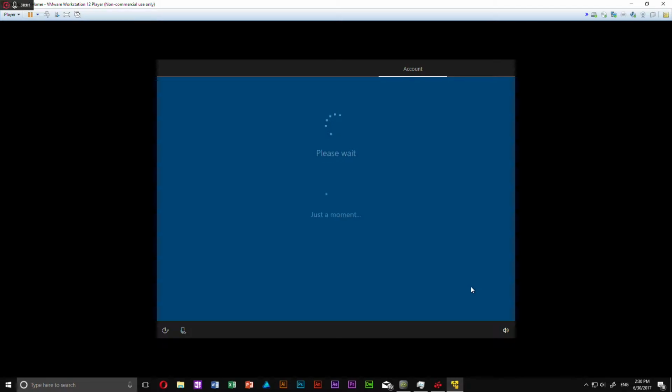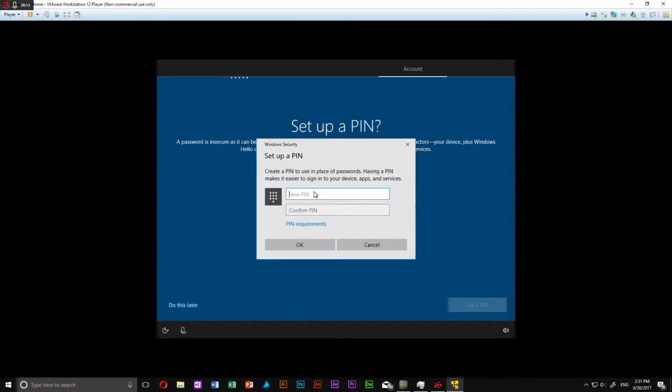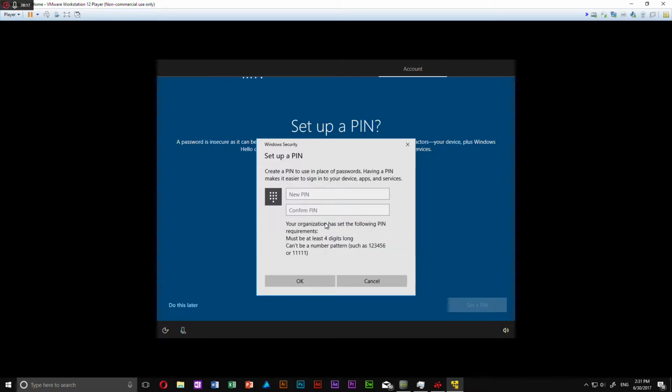Okay, now after you're logged in, you want to set up a PIN. I will set a PIN to show you. New PIN. Okay, what are the PIN requirements? It must be 4 digits long and can't be a number pattern. Okay. Now, so that's 4 digits.